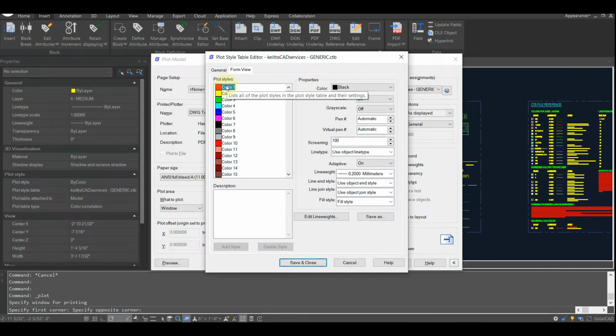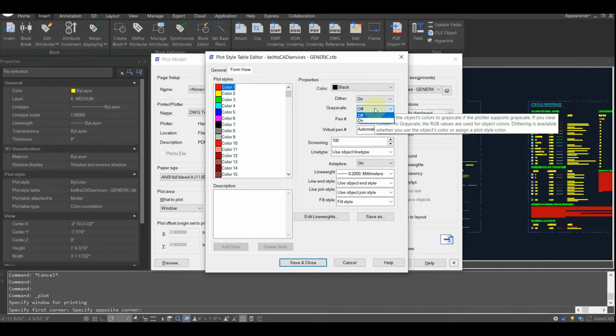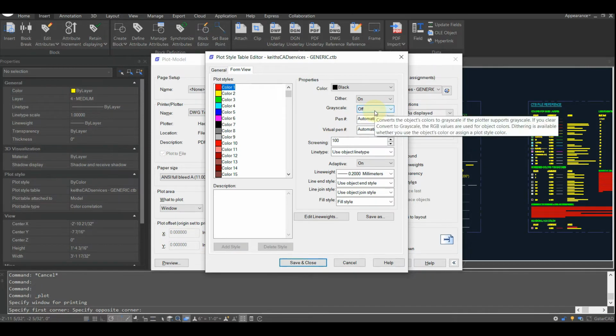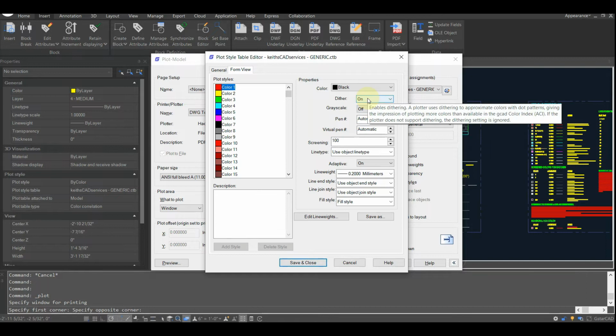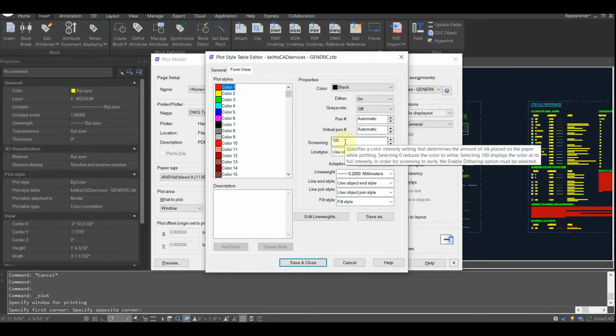We'll go to color number 1. Color is black. I'm not really using any of these things. I could use grayscale if I wanted, but I don't really need to use it. Dither doesn't really do anything when my screening is set to 100. Pen number, virtual pen, I don't use these. Quite honestly, I don't know what they do. Screening, I'll get to that in a little bit.